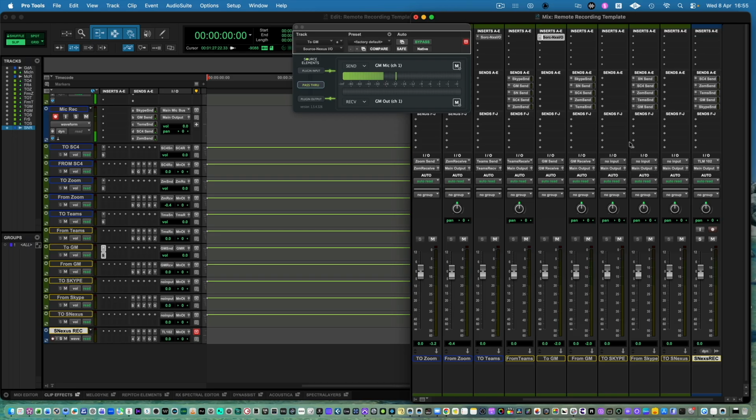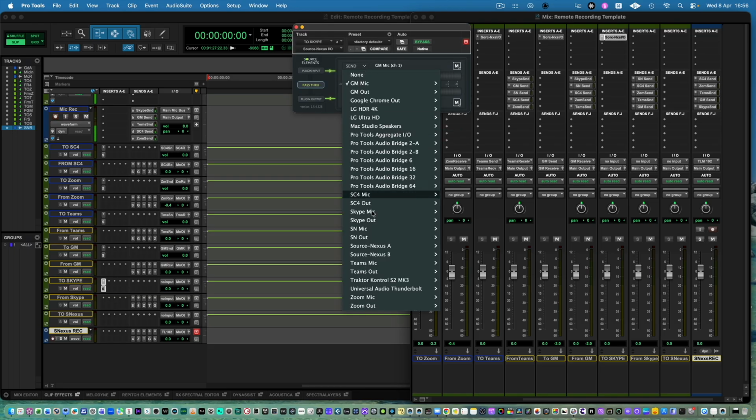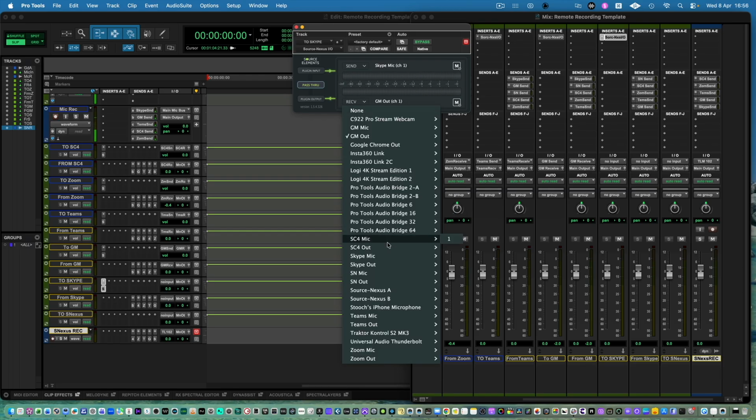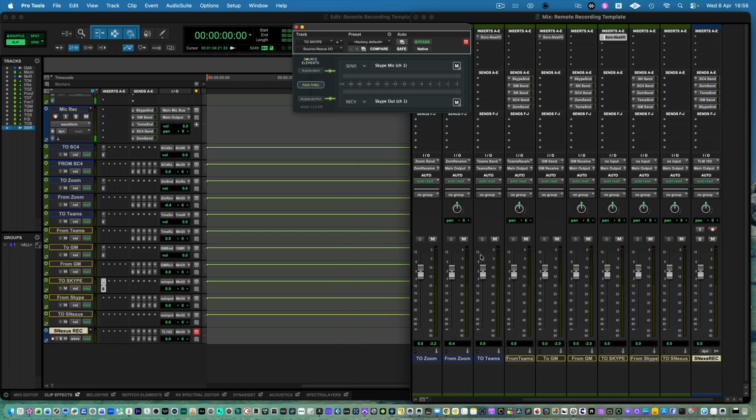So the last common device is going to be Skype. But as we've established, it doesn't exist anymore. But we can use this for any other comms device that we might find lurking on the internet. So let's just copy that over there. Close that one down. Let's click on this one. Send that to Skype mic. Send the receive to Skype out.